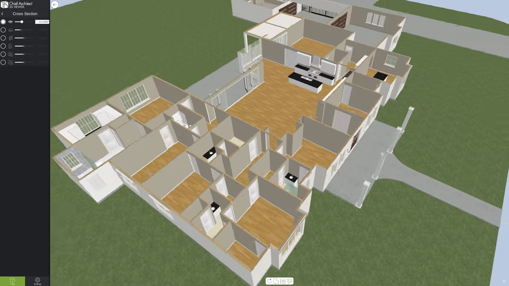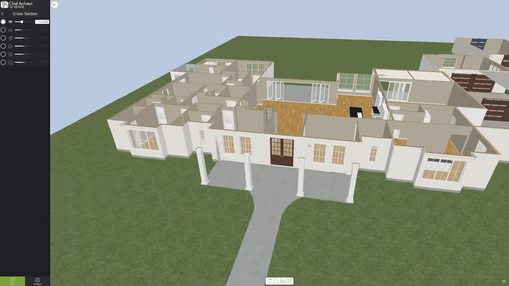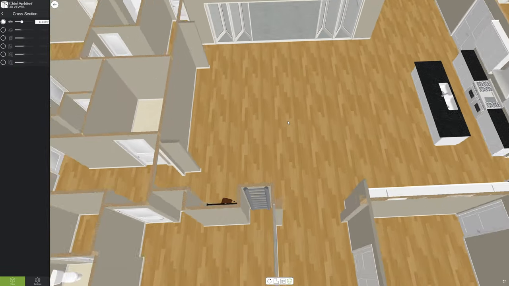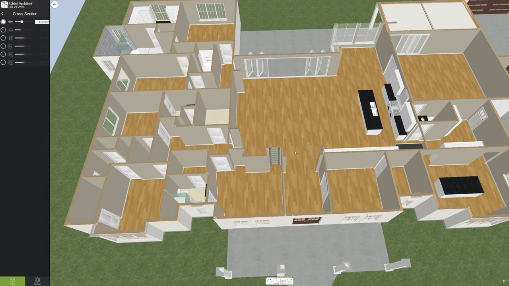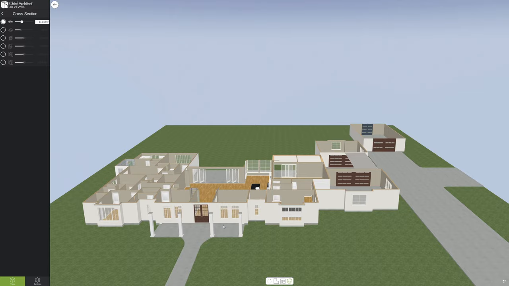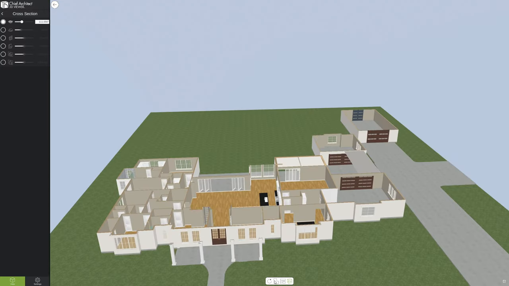Left-click to look around, to move around the full model, and scroll wheel to zoom in and out. So that part's pretty simple. There are a couple different ways of navigating, however. If you click here on the bottom left, it's just gonna center you, or pull you out anyway, so you can see the full build.